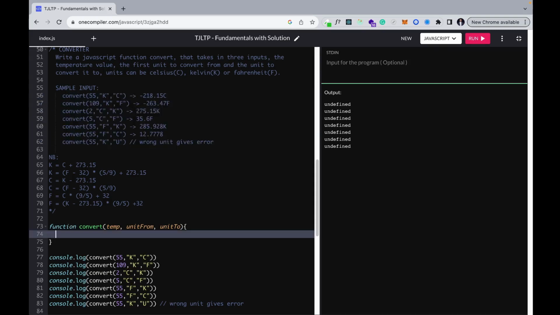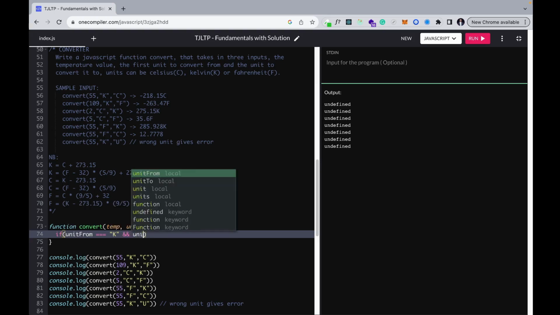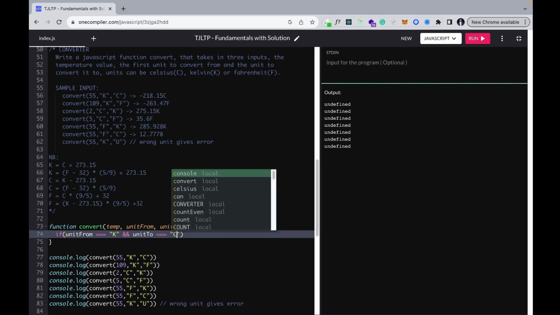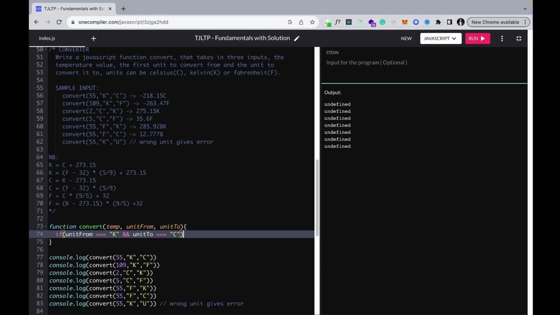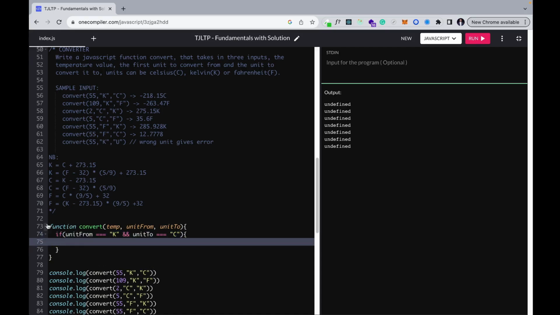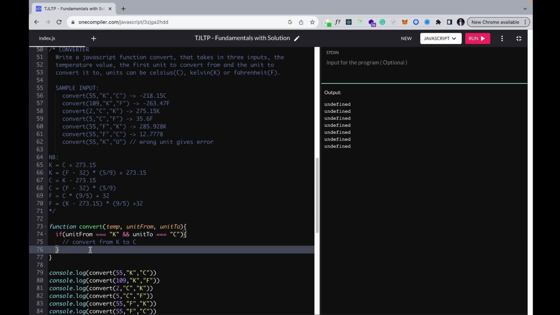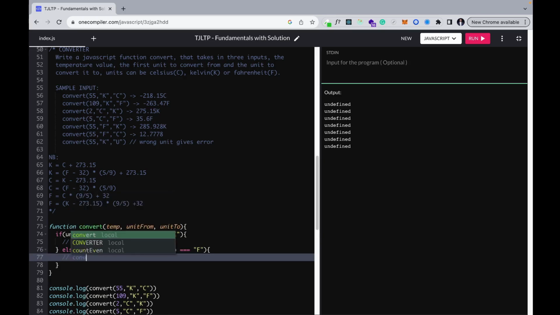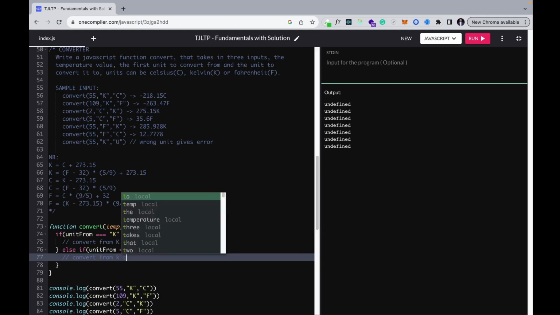Now you want to use if statements. So you want to say if the unit from is K and the unit to is C. This is how you know that you're currently converting from K to C. So you want to run your code here to convert from K to C, or else we check if the unit from is K and the unit to is F. This is how you would know. So you're going to convert from K to F.